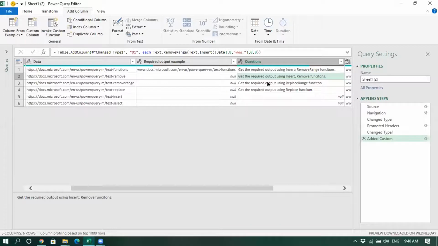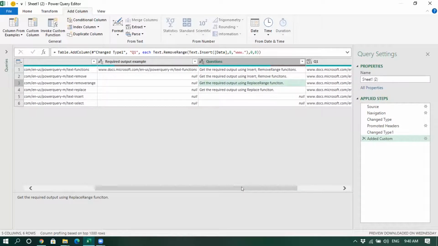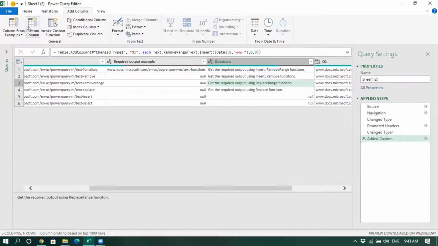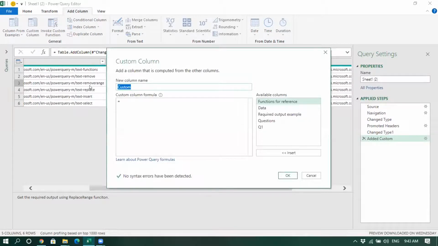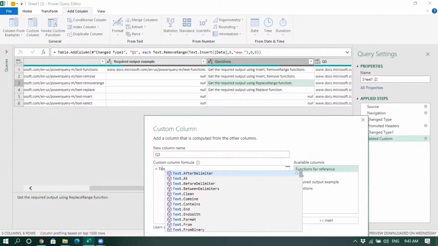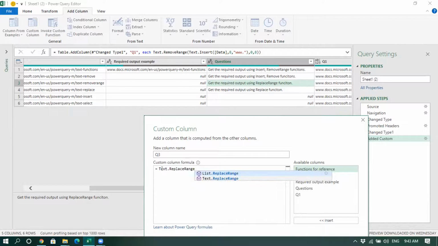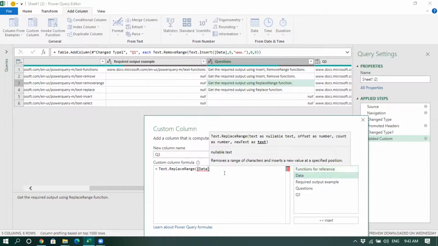All right. So now let's move into the third question. So we just want to get the output using a single function, the replace range function. All right, so let's step into the solution. So here we basically want to use replace range. So I'll type in text dot replace range function, and I'll pass in the data.